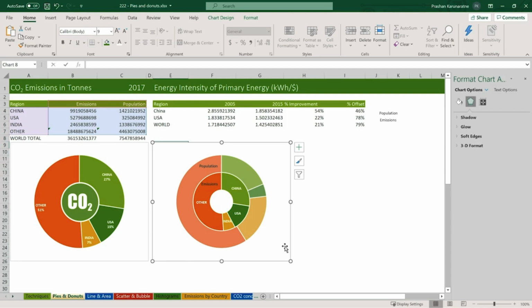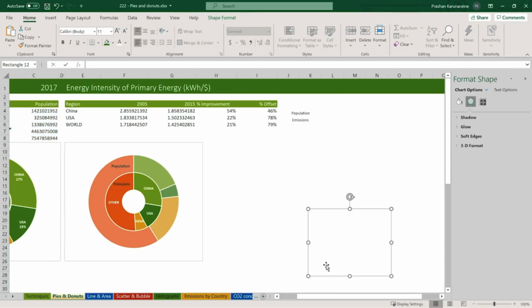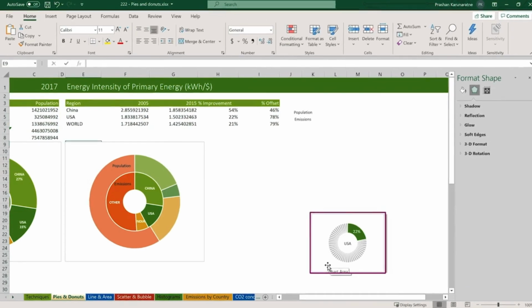But the reason I wanted to introduce you to this multiple ring option is it does open up a lot of creative options for creating really effective visualizations, and the next one we're going to look at is called a tracker. Now I've actually pre-prepared a tracker over here. So I'm just going to click on that shape and delete it.